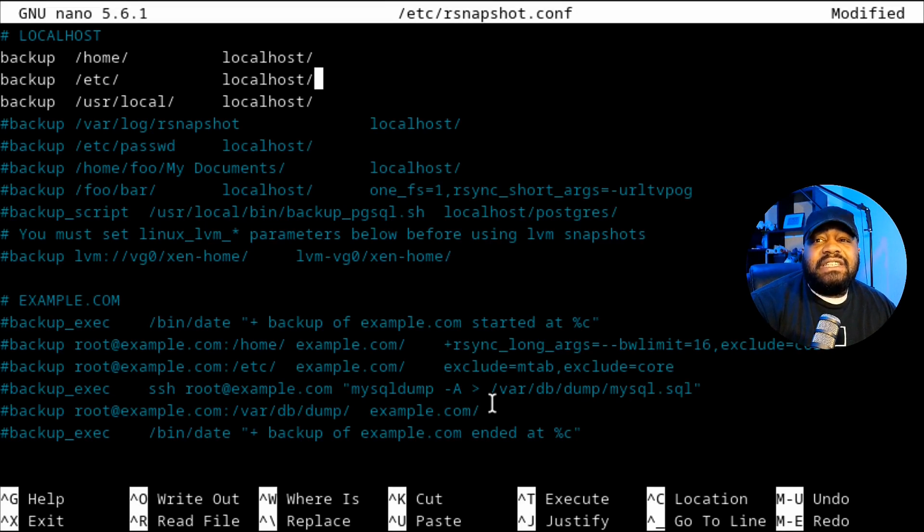But the default is fine for a main system. So it'll back up your home directory, etc, which is all your configuration files, and then your user local directory as well. Now you can add other locations here. Let's say you have another, I don't know, drive somewhere, or where you're storing files in another location, then you can add that in here. Just follow this same format. You don't have to uncomment anything unless you need it, but this is basically the defaults.